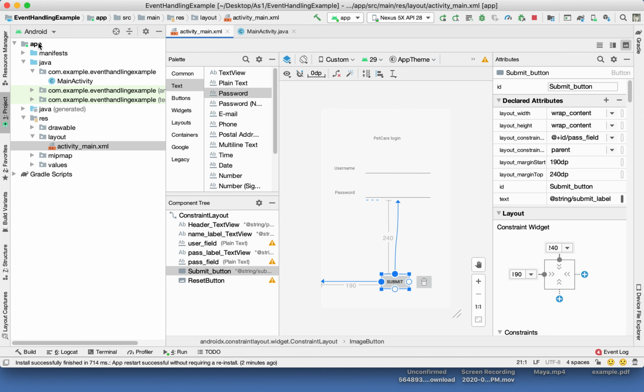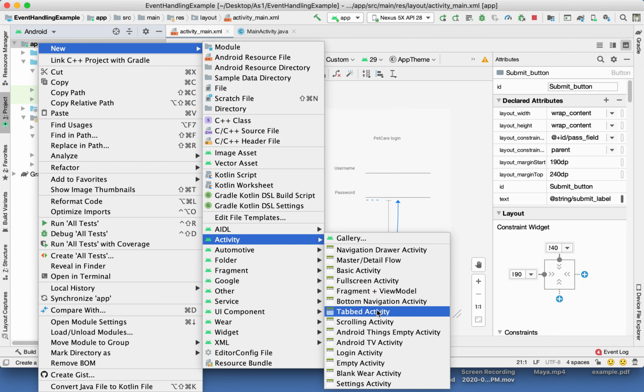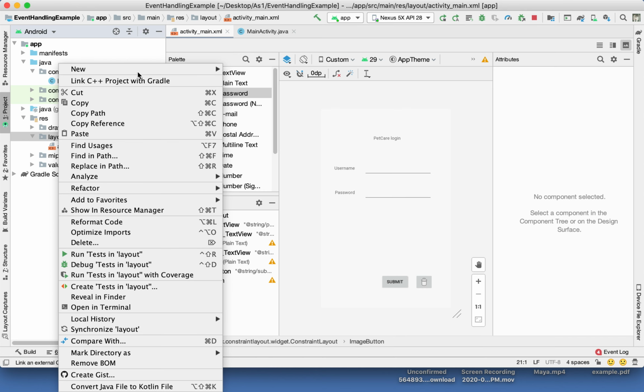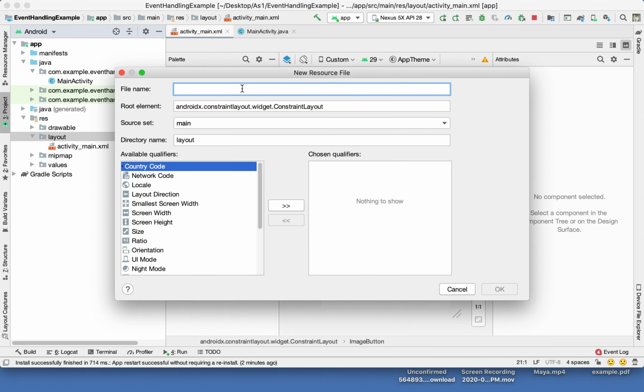So if you remember, to create an activity, you go to New, create the activity, and just choose the one that you want to create. This will create a Java file and an XML file. Right now, we don't want a new Java file. We just want to have a new XML. So the same brain, different dress. So all you need to do is go over here, right click, create new layout resource.